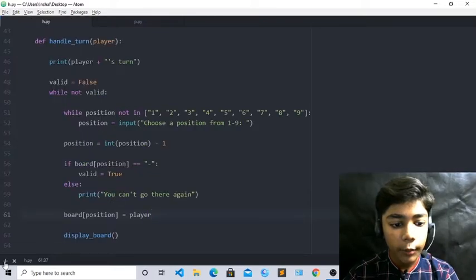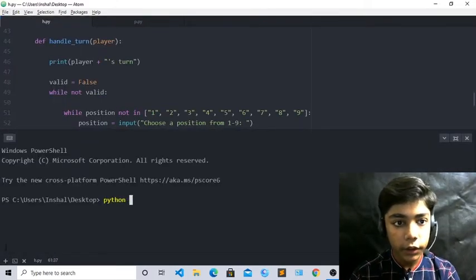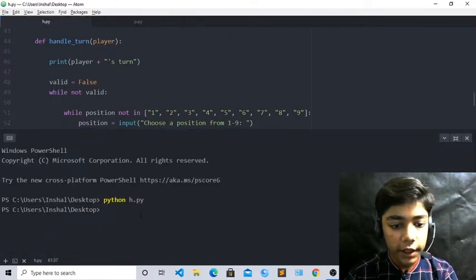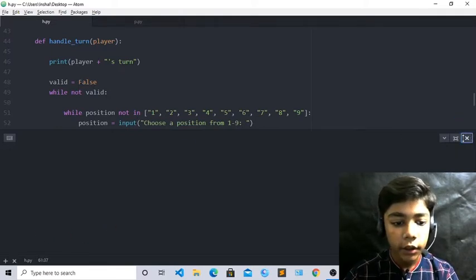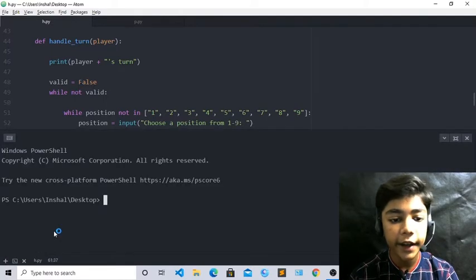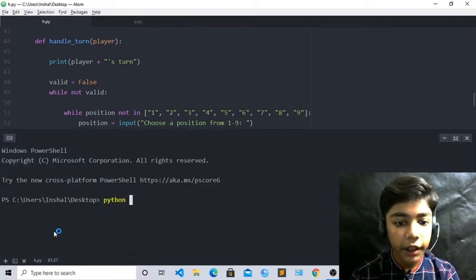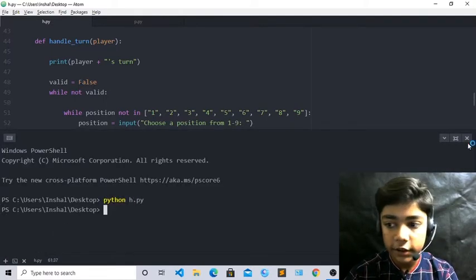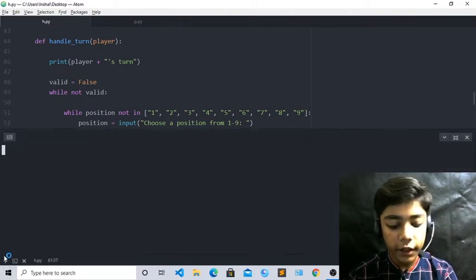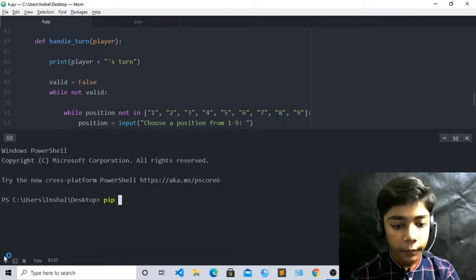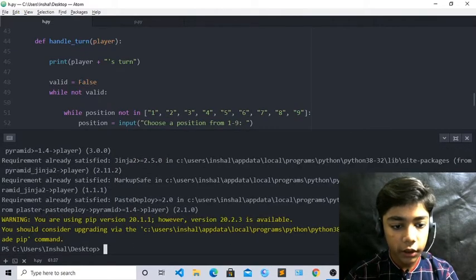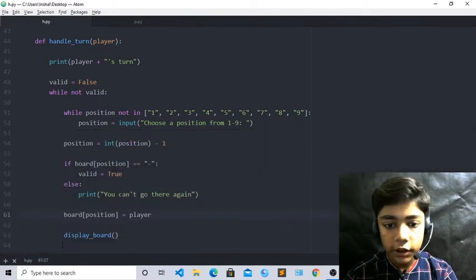Now come over here and write python h.py. You can see it is running, and it is running really cool. Our work is going really well. Now write python h.py again. Now come over here and write pip install player. You can see requirement already satisfied here, just close it.